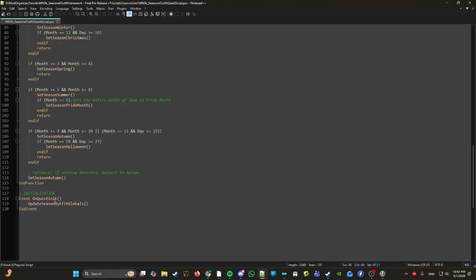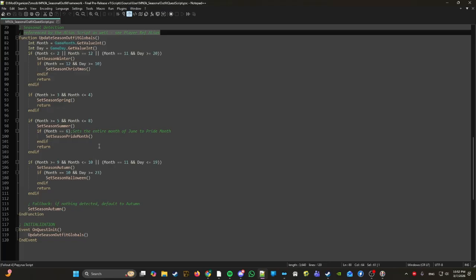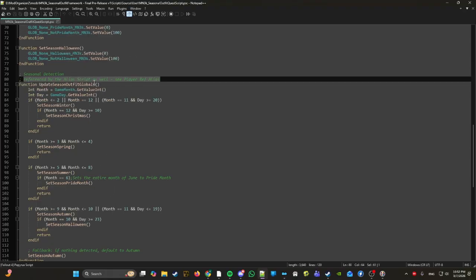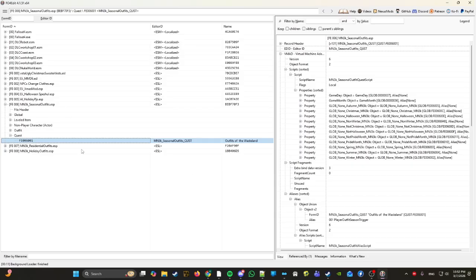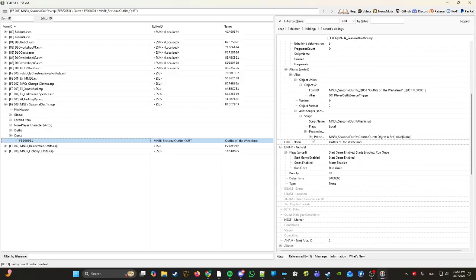So this here says on quest initialization, update season outfit globals, and if you go look at the quest, you'll see it runs once, and you'll be thinking, oh wait, does this only run once through the whole game? Technically the quest itself only runs once, but I did set up a player ref alias, which I make note of here, referenced by the alias script as well. See player ref alias. And we might be able to see this in Xedit. I'm sure we can.